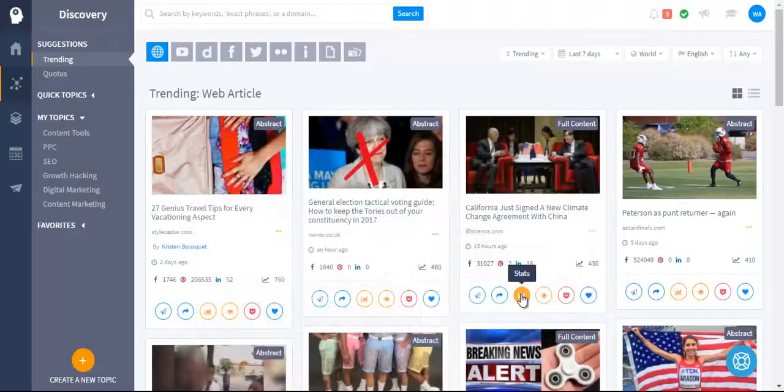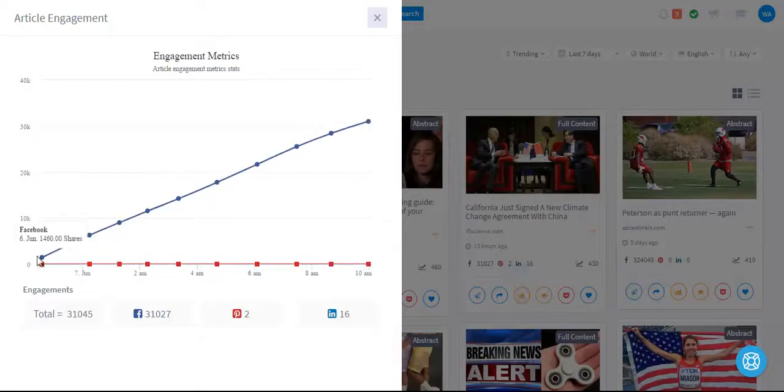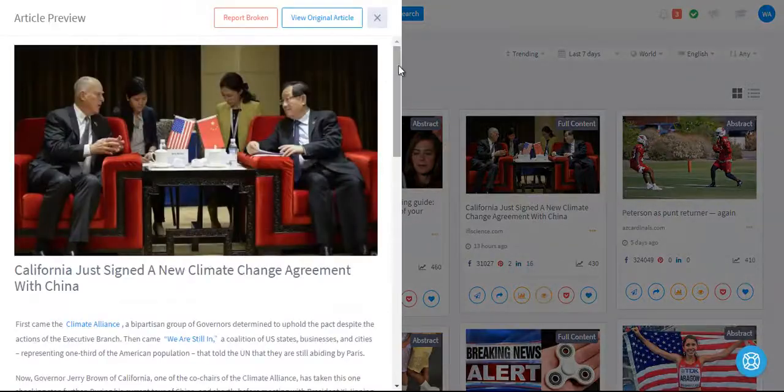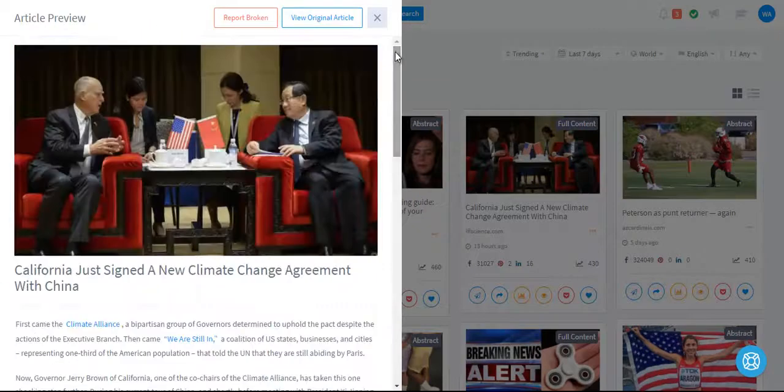So the next actions you can perform are that you can view stats of this post. You can see detailed history of engagement. You can preview full article right here without any ads or any other obstruction. And if you want to go to the original website, you can go from here. You can report if the article is broken in any way.